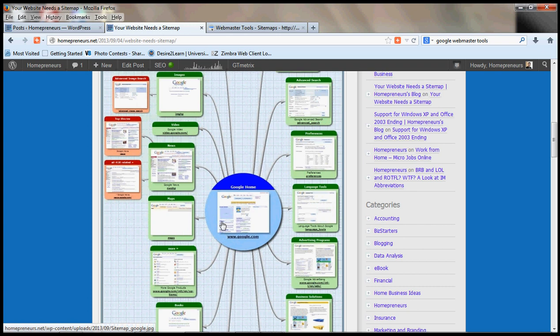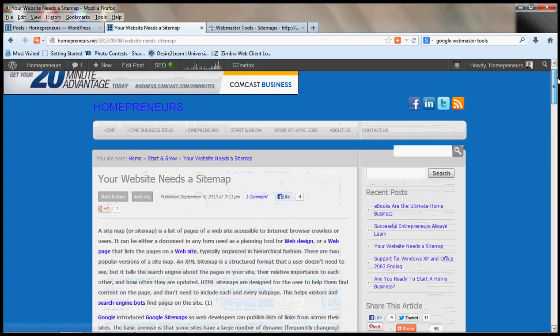So Google's here, for instance. You can see that Google links out to Google News, Google Maps, Google Preferences, Advanced Search, Images, just like you're used to seeing with Google, but this is a graphical representation of how Google's sitemap and Google's website is set up.